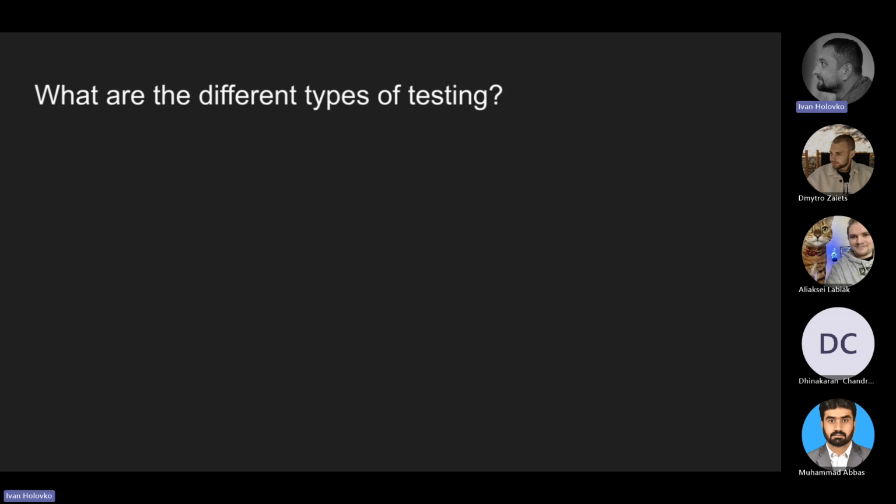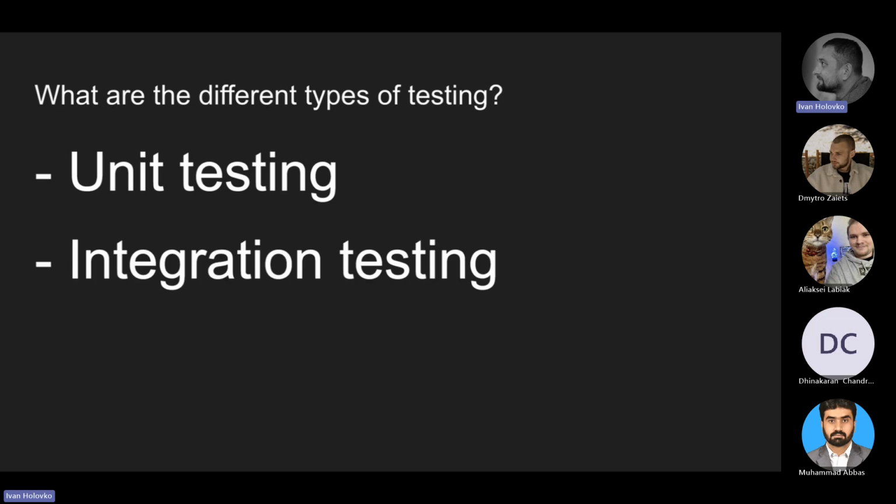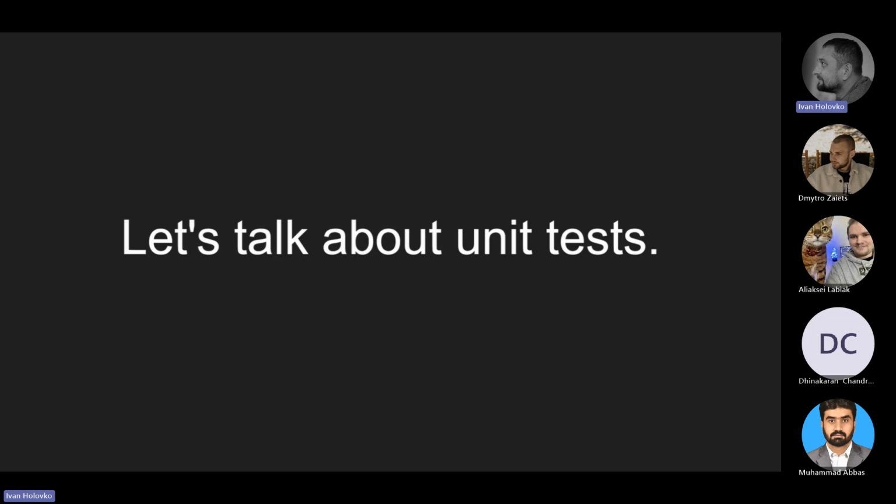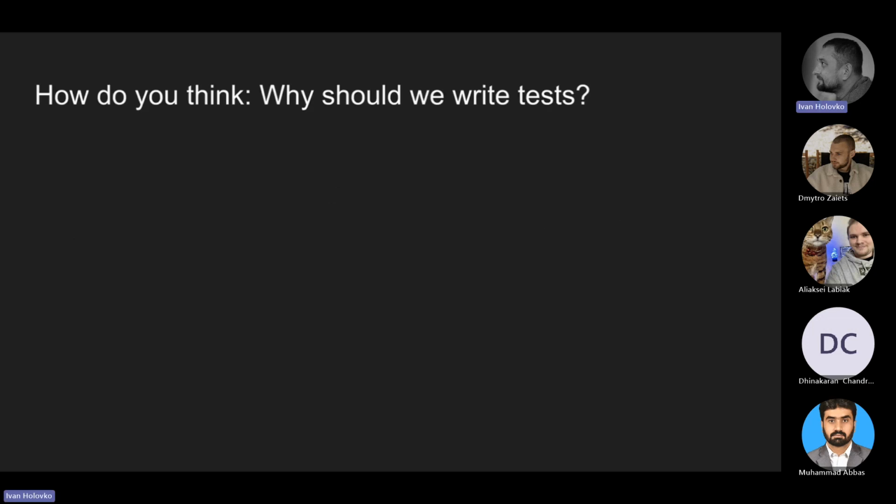I want to talk about the different types of testing. We have a lot of other testing types, but I want to talk about unit testing today. And what do you think? Why should we write tests? Why do we need it? Maybe we don't need to do it. What do you think? Because we wanna leave QAs without their jobs.